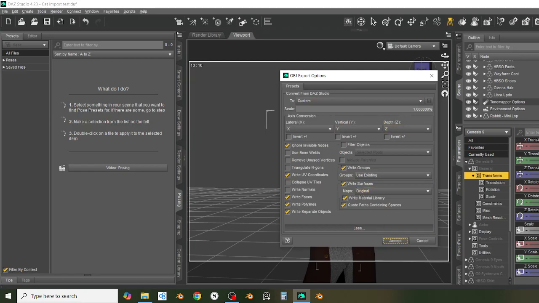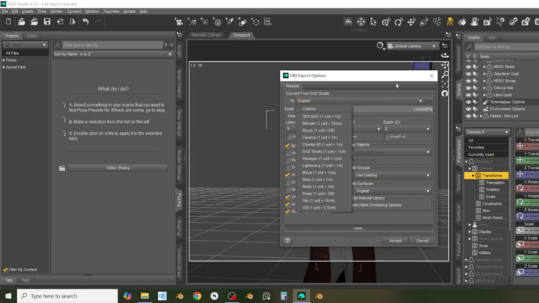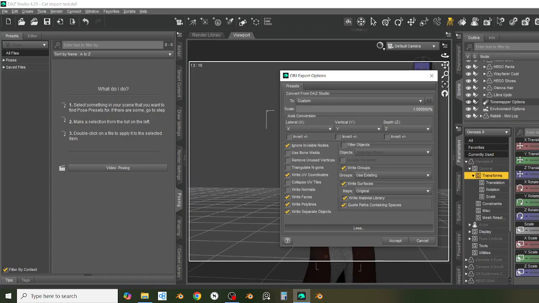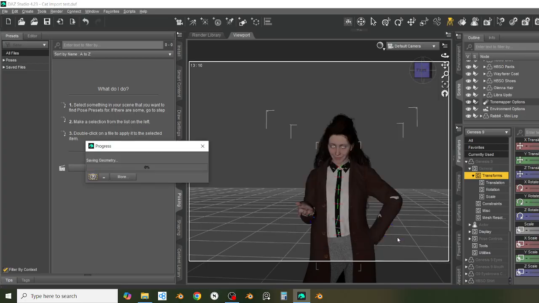The one thing I did change is I changed the scaling to custom. I made it 1%. That gets me more into an actual size for Blender. Normally it loads in at 100%, which is like 100 meters tall. It's too big. You don't want to do that. Trust me, 1% works really good. More life size to scale. So all we do is hit accept, and it's gonna save and export it as an OBJ file.